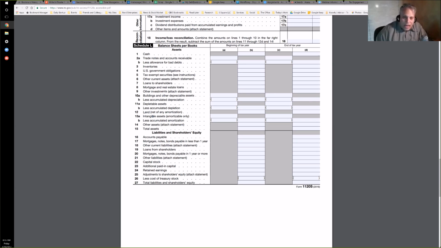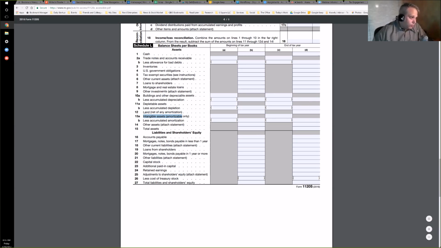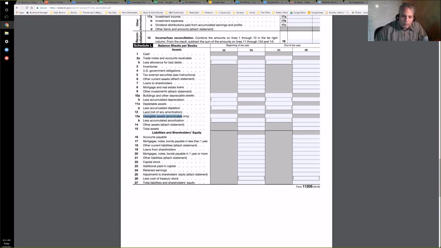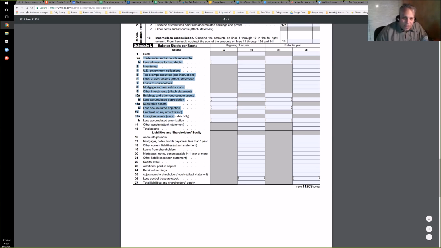Then we have intangible assets. This would be things like goodwill that may have been produced when we purchase another company, and things along those lines, or organizational costs and other things that are considered intangible assets. And then other assets is your catch-all for anything that really doesn't fit into any of the other categories above. And of course, then you get your total assets.